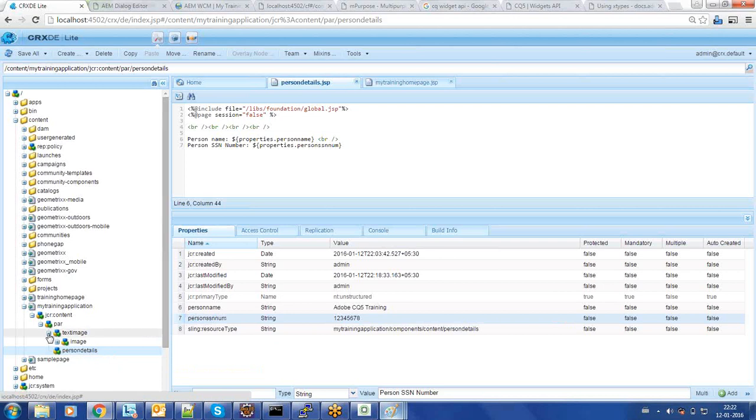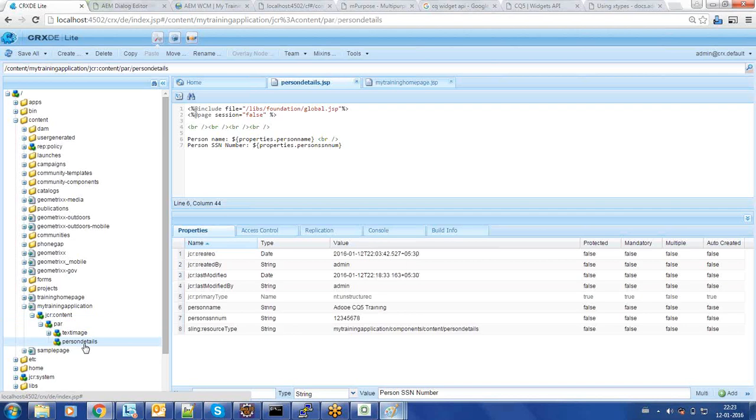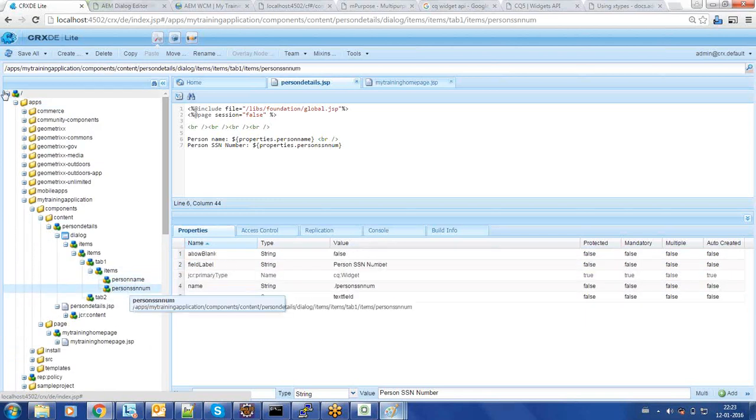Whenever I am repeating one point, whenever you drag and drop one component in parsys, under parsys, automatically a node will be created with the component name. Just blindly remember it. All the properties specific to that node or else specific to that component will be added in the same node as properties. See, this is one property, this is one property.